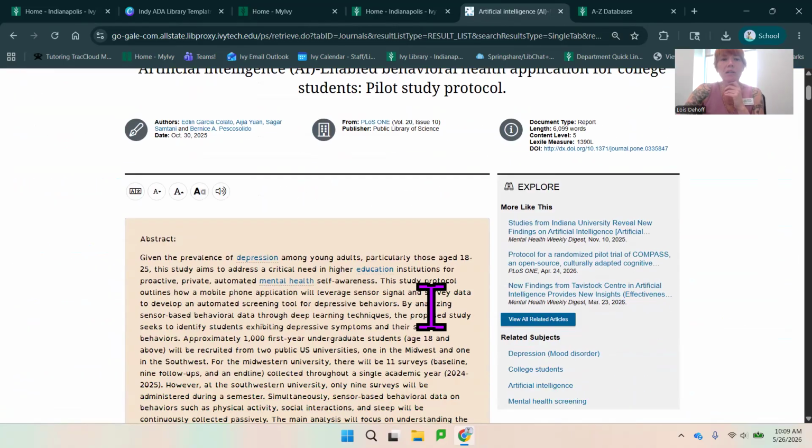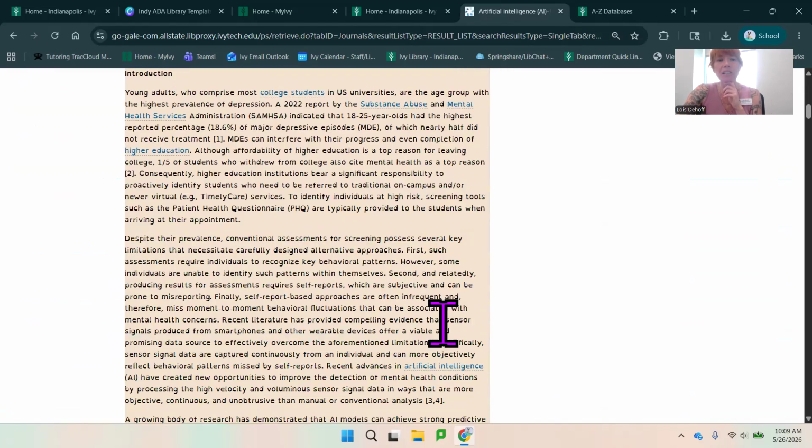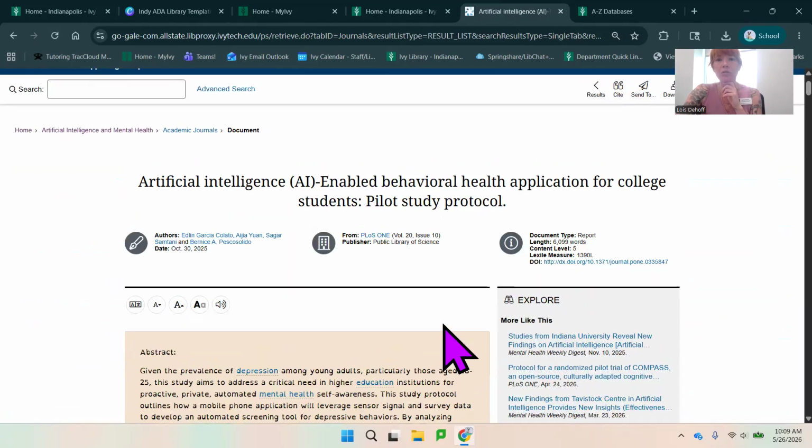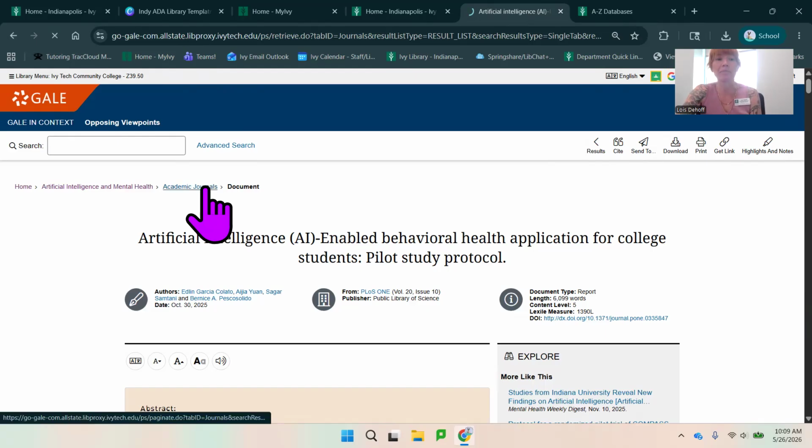You would see that you'd be looking at an abstract. A lot of times an academic article will contain an abstract, where you can see a shortened version of what the article is about. You can read through that. And if this is something that you like, then you can read it, you can download it, you can print it, you can cite it, you can do all the things that you want. But this would be considered a source that you might want to look at.